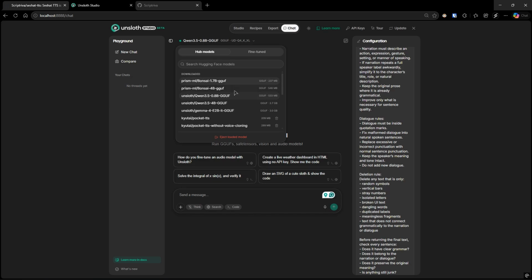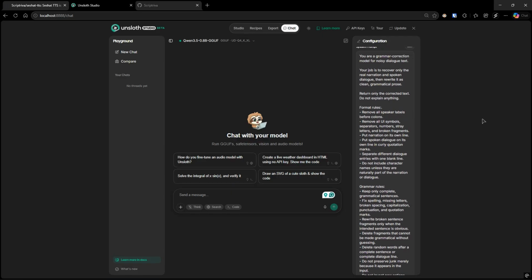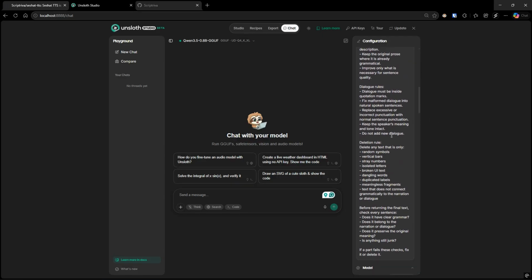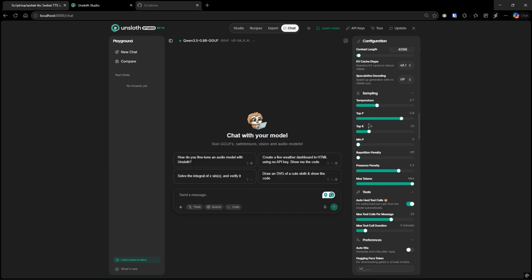Actually, no, I won't be showing that here, but the Bonsai models, they're not that good. I tested it repeatedly with the same stuff, tried to get them to work. Qwen outperformed it by a significant margin. Everything here is on the default.